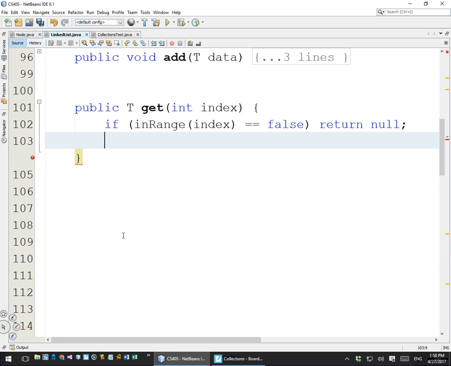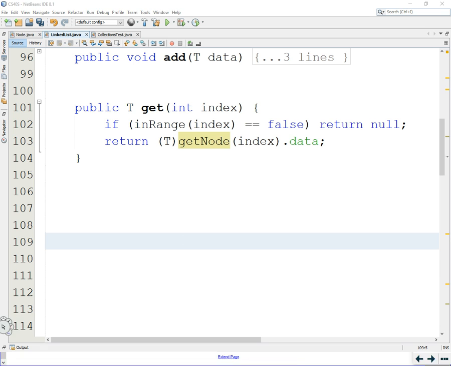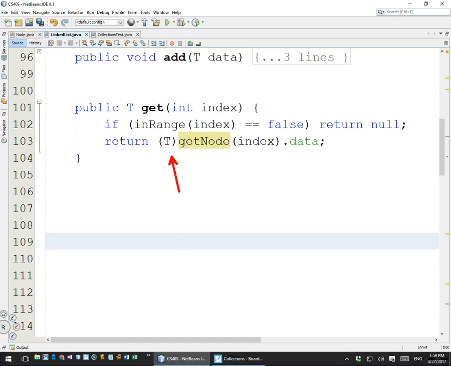Now, if it is in range, let's return. Again, you can put the word else there if you want. Get node at that index dot data, pull out the data, but we have one last thing to do, which we mentioned yesterday. We still have to cast this into data type T right at the moment it's being returned, just to make sure that it's the right data type, and that's because we're using generics here. If we weren't using generics, we wouldn't have to do that. So that allows us to get a spot in the list. Okay?